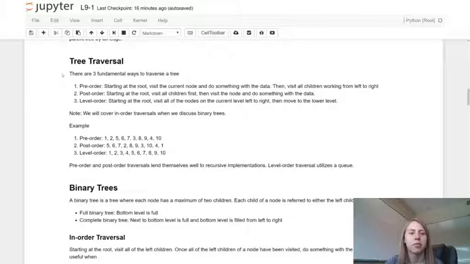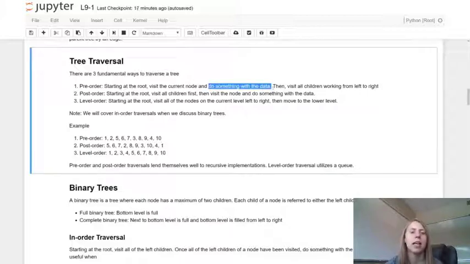Now let's talk about tree traversal. There are 3 fundamental ways to traverse a tree. The first is called pre-order, where you start at the root, you visit the current node and do something with the data, then visit all children working from left to right. Now this part here, do something with the data, in our first implementation of tree traversal algorithms, we're just going to print out the item stored in that node.